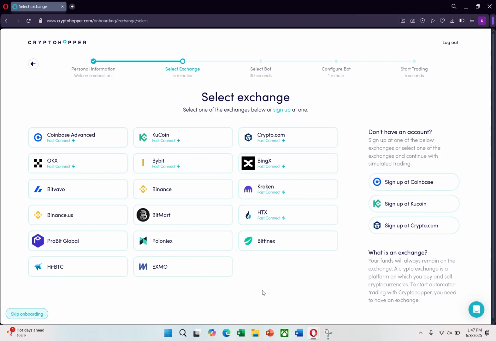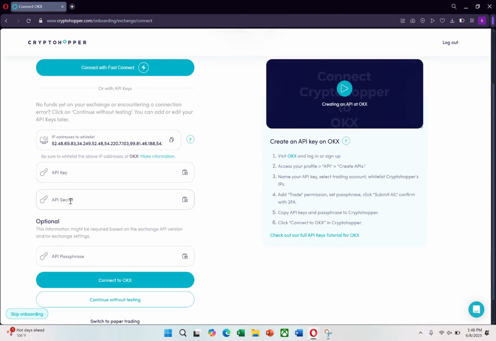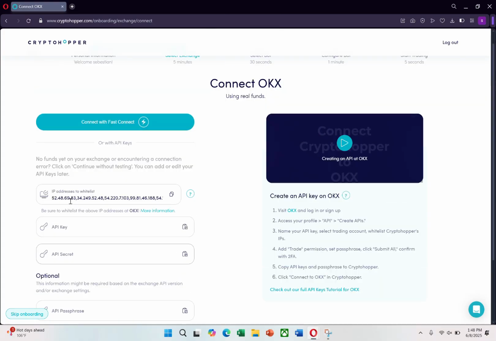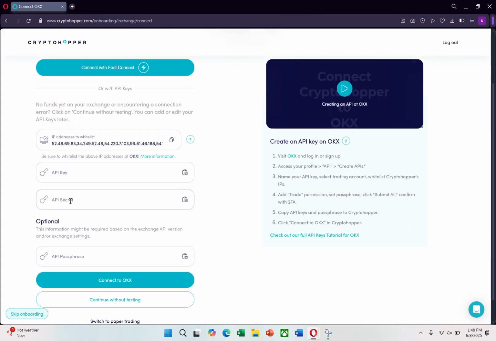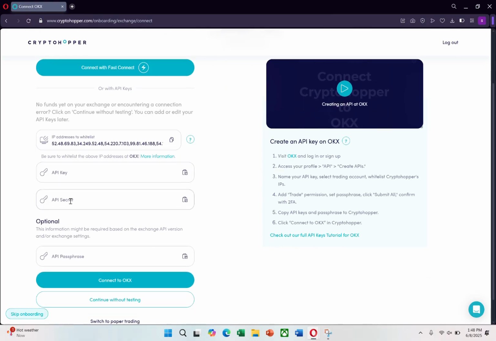Next, you'll be asked to choose a cryptocurrency exchange to connect with Cryptohopper. There are many exchanges to choose from, such as Binance, Coinbase Pro, KuCoin, Kraken, OKX, and more. For this walkthrough, I'll select OKX. After choosing your exchange, the next step is to connect it to Cryptohopper. This is done by creating an API key on your exchange account, allowing Cryptohopper to place trades on your behalf. The platform provides step-by-step instructions for each exchange, so it's easy to follow. You'll need to enter an API key, API secret, and optionally, an API passcode. Once you've done this, click Connect. Your exchange is now linked, and Cryptohopper can start executing trades based on your bot settings.